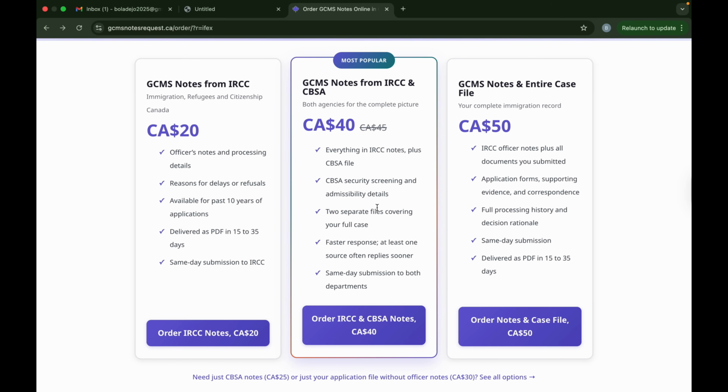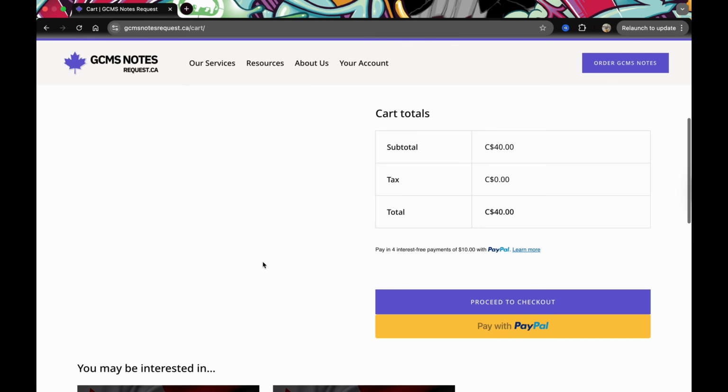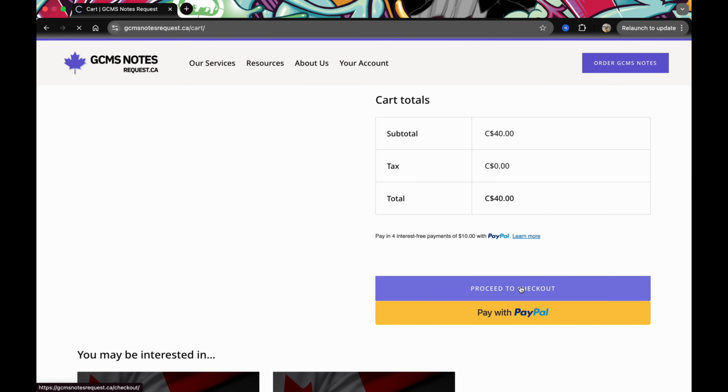So let's quickly click on one so it redirects us very fast. I'll click on this IRCC CBSA notes for 40 Canadian dollars and try to see how I can place my order, and you'll see exactly what would happen next. So it has opened up, and you can see clearly that it says GCMS notes from IRCC and CBSA, quantity one. You're ordering for one singular applicant. So you just click on proceed to checkout.